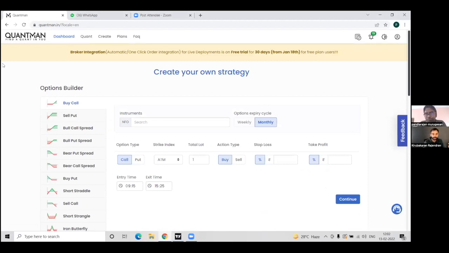First of all, thanks for your kind intro, sir. This is the Quantman platform. You can backtest, and you can also deploy your live strategies, whatever you want. You can do delta neutral strategies like short straddle and short strangle, and also indicator-based strategies like Supertrend or simple moving average.